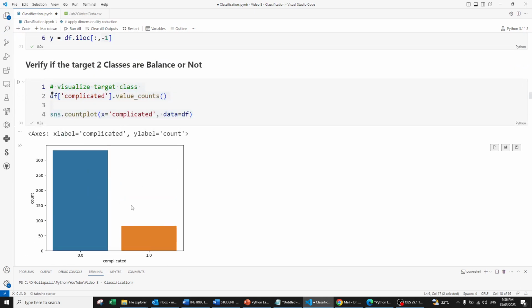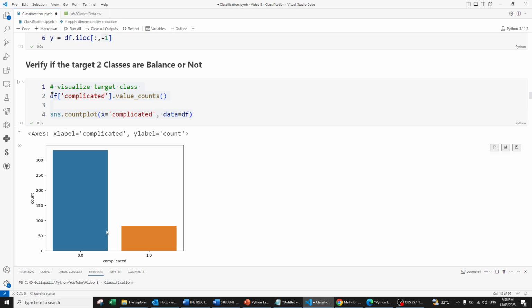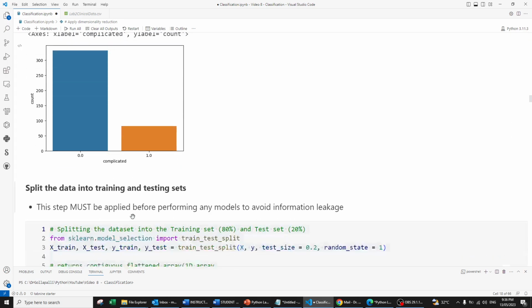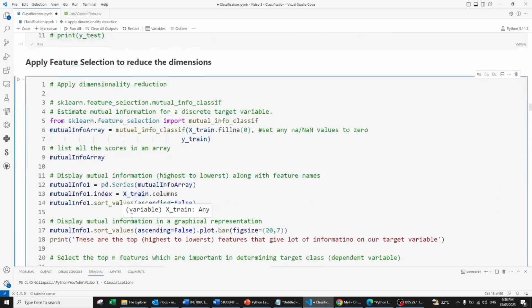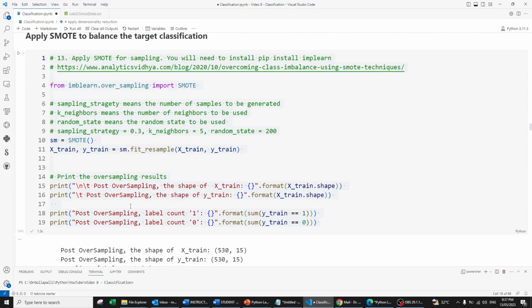I'm talking about the target. The number of complication cases is very few, while in the last column, which is this one, the number of non-complication cases is too many. So what we need to do is balance these two. We achieve that with the help of the SMOTE technique, which is this.